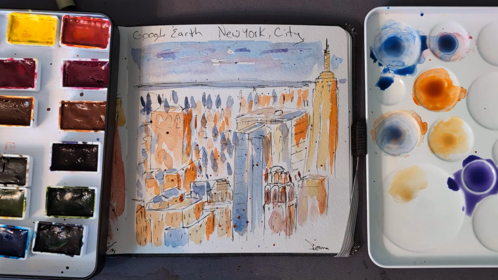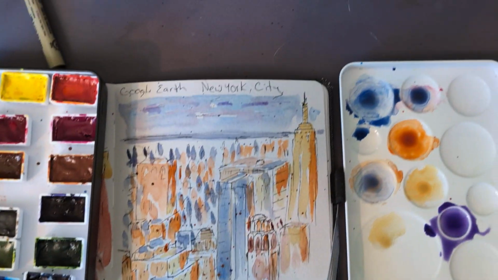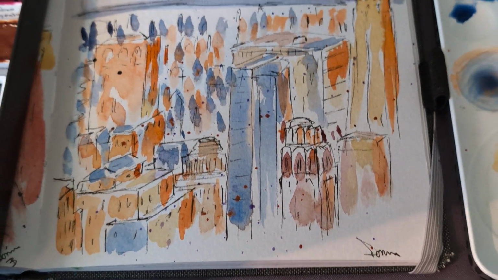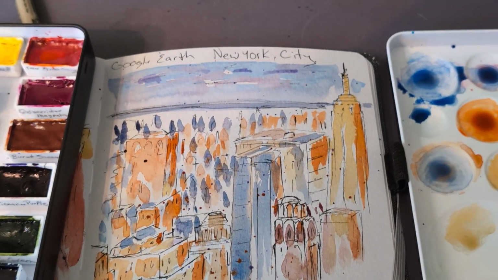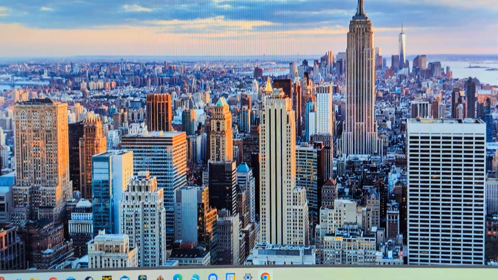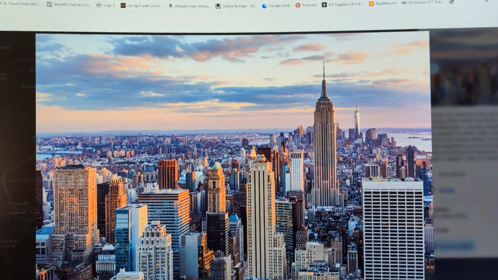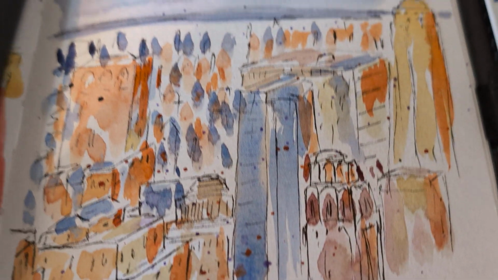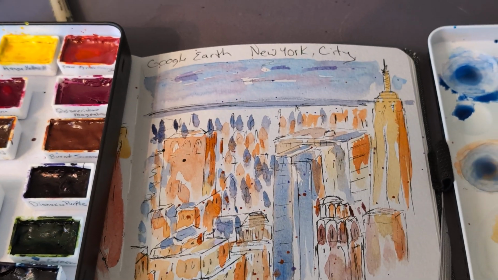I hope everybody enjoys their day. And now I'm going to get closer to that painting. Pan up to my computer. New York City. And there you go. My version of New York City.